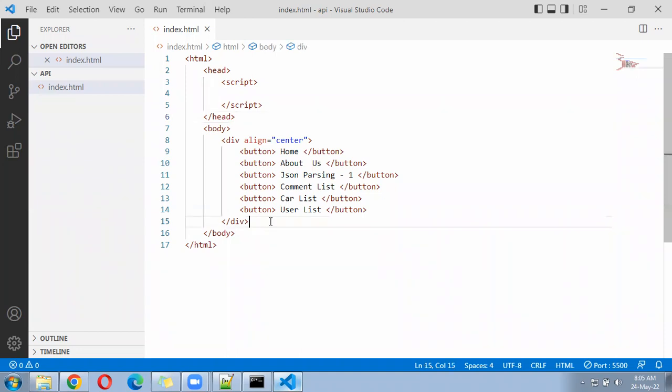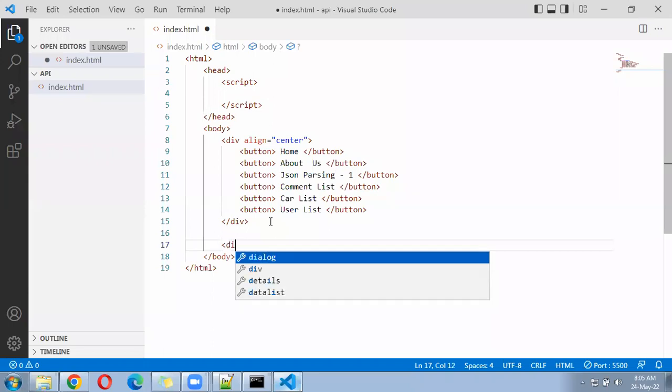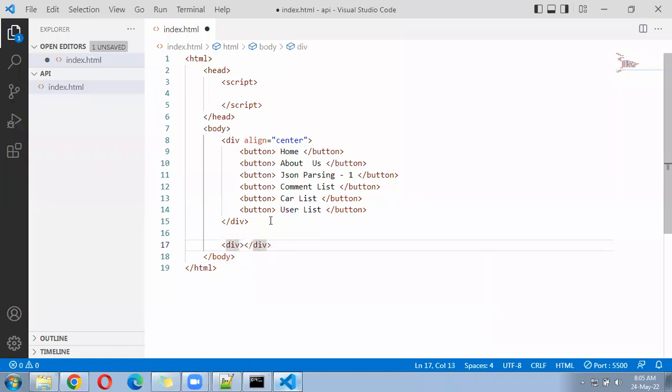Now come down below, you will write a division as container where the data will come from the JavaScript function when we click on different buttons. ID as a container.